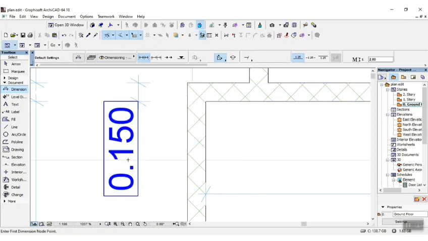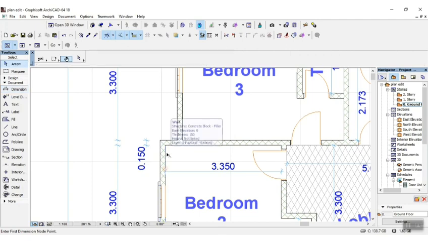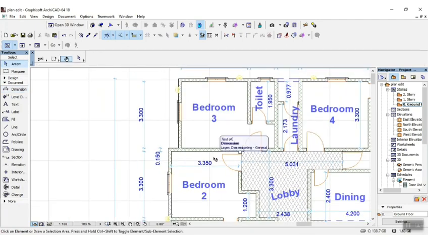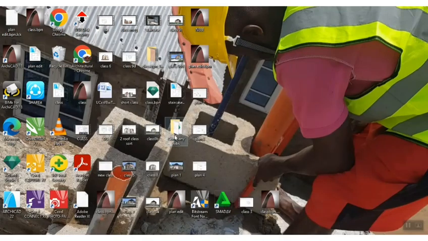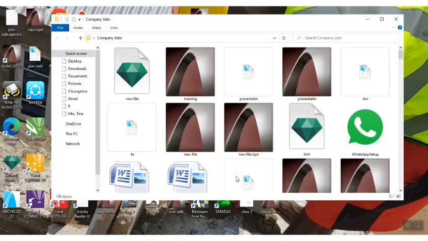Okay, you can see it very well. My block thickness is 150 millimeter. Now, if you're doing your foundation layout, there are some engineers on site that take their plotting from edge to edge. Let me quickly show you something like that.